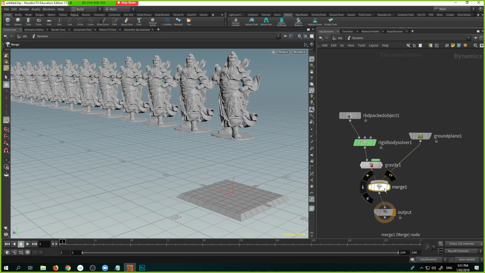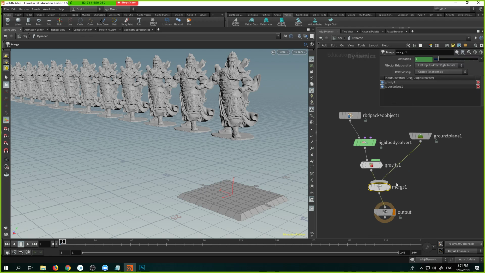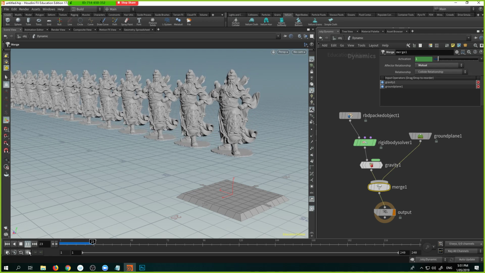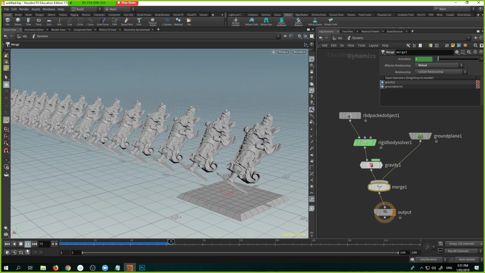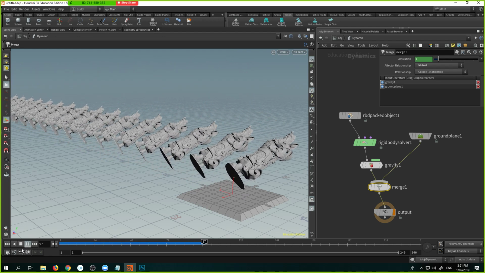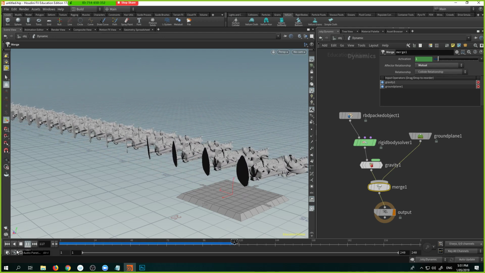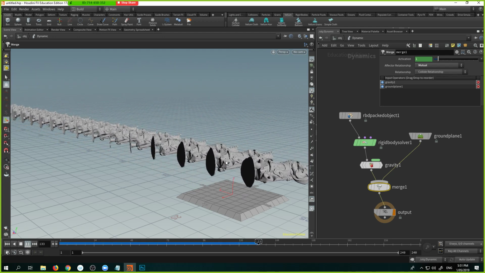So the ground plane is there. One thing that makes life easier is that the left input affects the right input, but we can say they mutually affect each other. So now these objects fall and they all interact with the floor. And you see they are different objects.